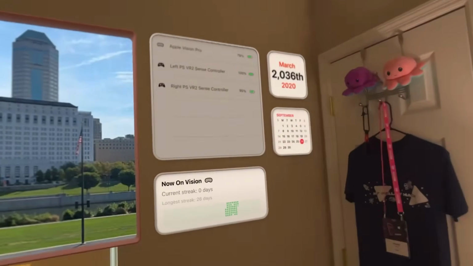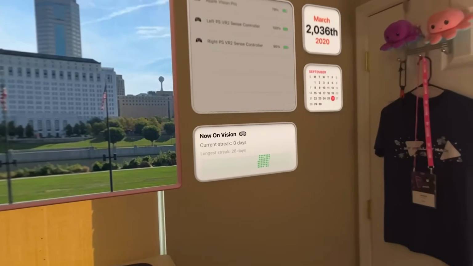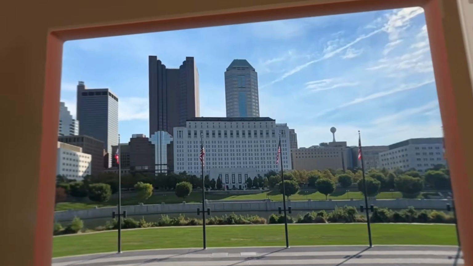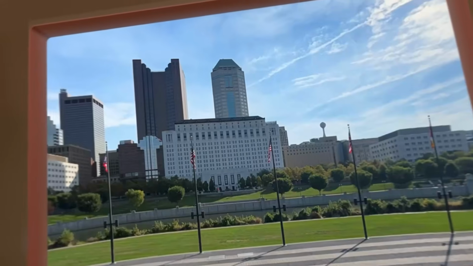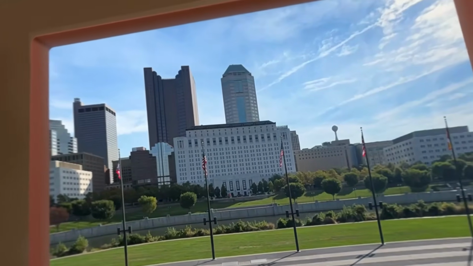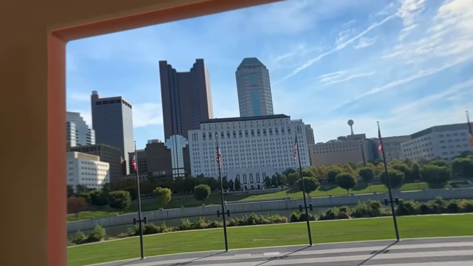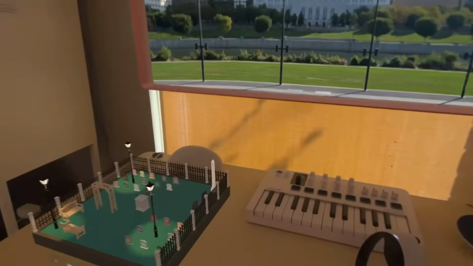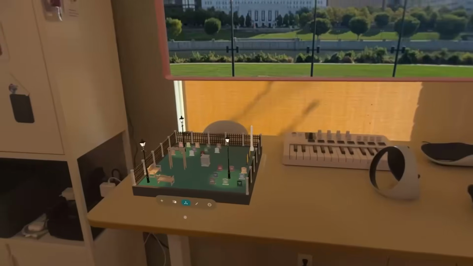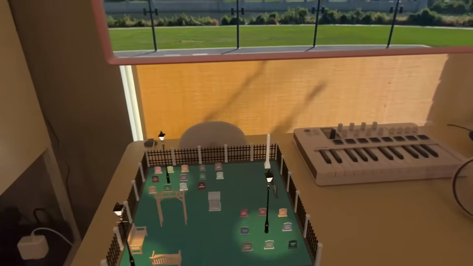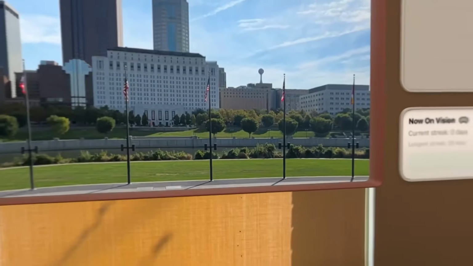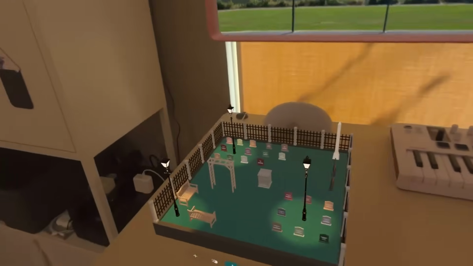I keep a calendar over here, the Now on Vision, for my daily check-ins. I've got a panorama. This is standing on the grounds of COSI in Columbus, Ohio, looking out at the Ohio Supreme Court building and our riverwalk. And then this is my other desk. This is where Apple Vision Pro lives when it's charging. And sometimes I have a keyboard here. If I'm not using the Mac, I'll work over here with the keyboard.